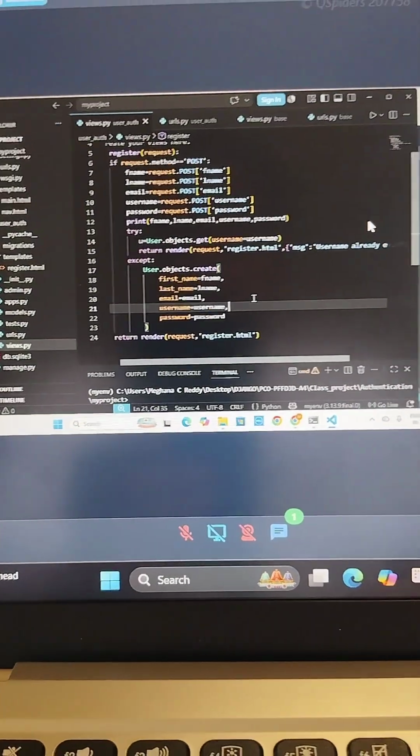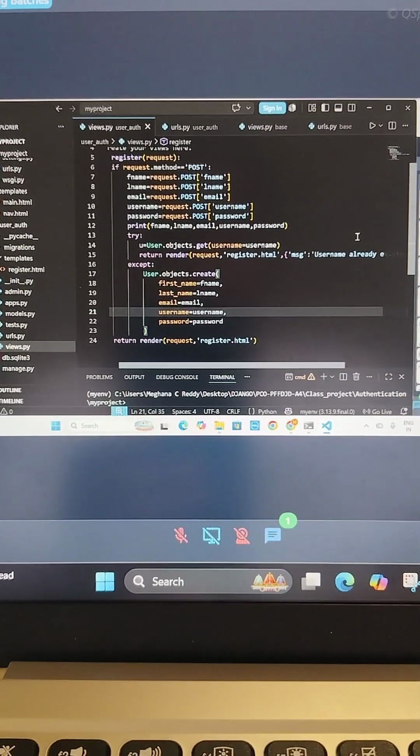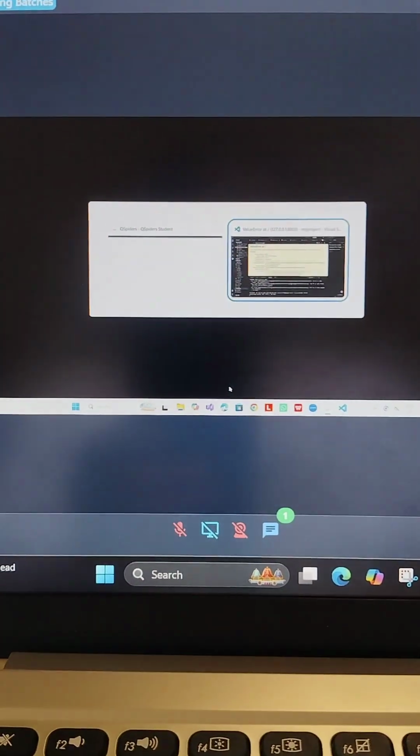Venkatesh, error. Okay, share the screen, Venkatesh. Load the server, Aman.